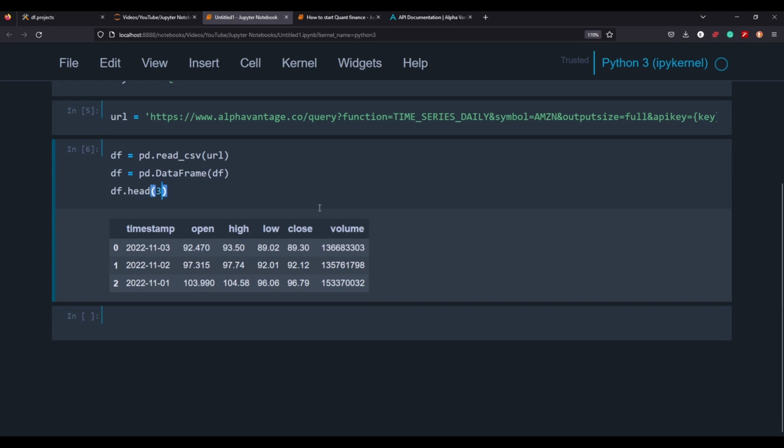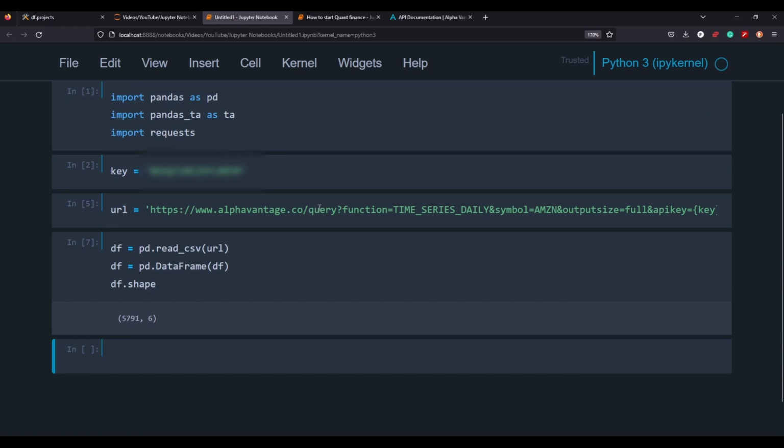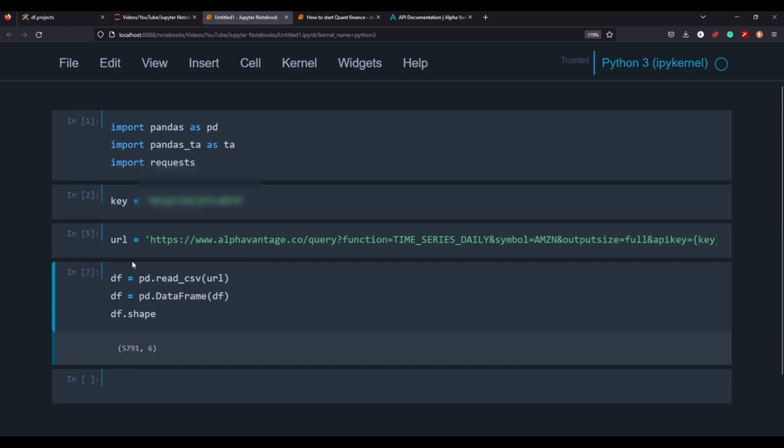And head is just a really good method to show what the columns are and what the data looks like at the very beginning. But if we call shape, we can see that there's a lot of rows and 6 columns. So almost 6,000 rows. That's almost 6,000 days of data that you can gather just from, what is this, 1, 2, 3, 4 pieces of code here. Let's try something else here.